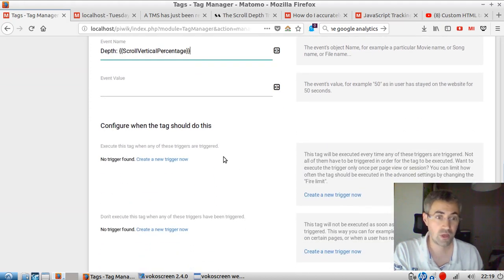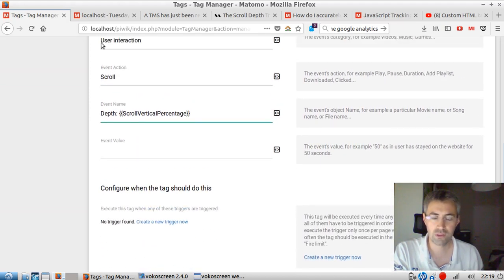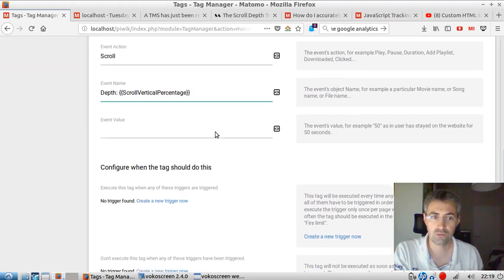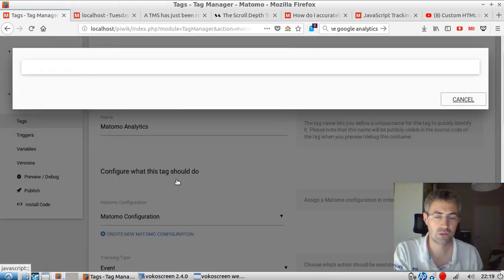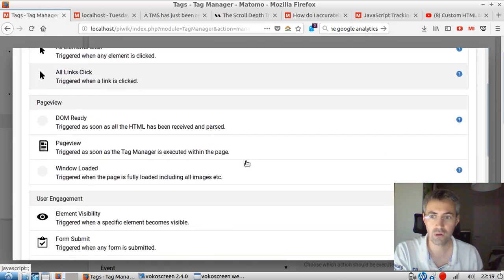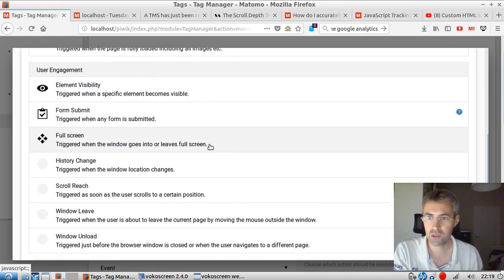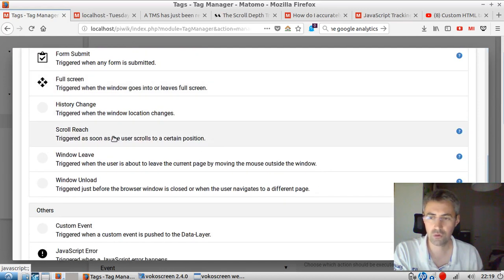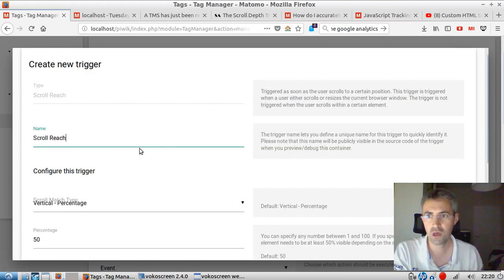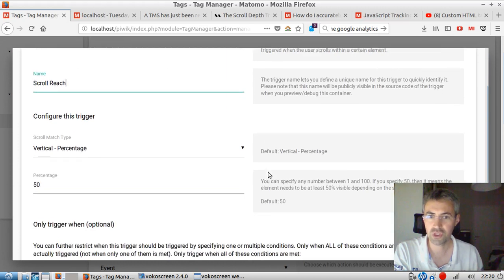Now I need to define when I want this event tag to be triggered. So I want it to be triggered when a scroll is appearing. And you will see that this is where all the magic is going to happen. So this is a scroll reach. And as you can see, it's not saying scroll. And I think that's the whole point of it, right? It's saying scroll reach, which means that it's going to be fired when a specific threshold will be reached.